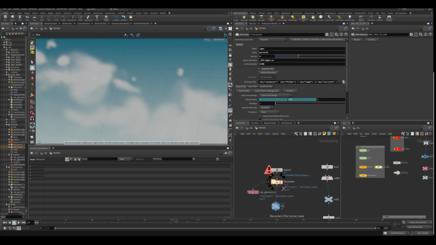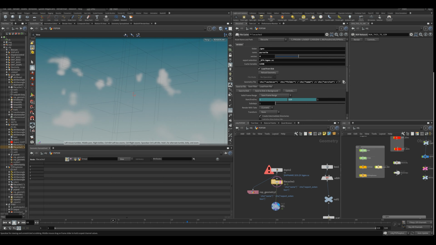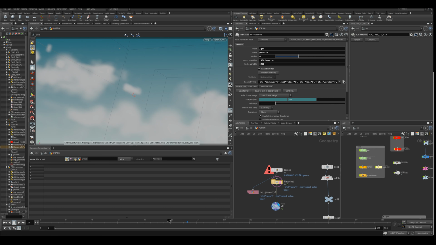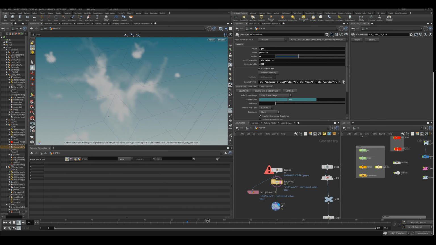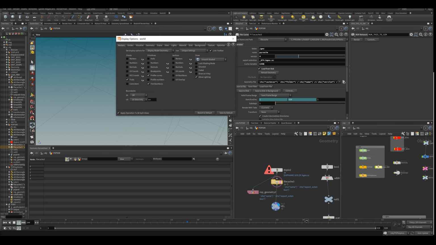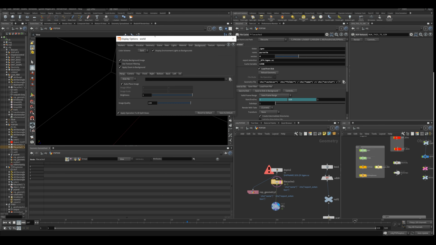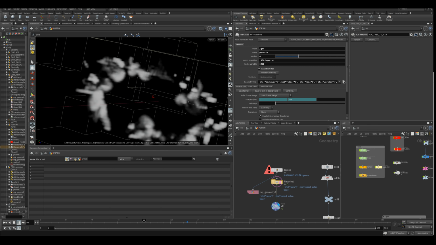Is this set to load? Yeah, it's set to load. So you can see this is our simulation here. Maybe if we move our camera a little bit, you can see it's not really that interesting. Maybe we can make the background dark. Again, if you press D, you get this thing and you can go to background and put it to dark.